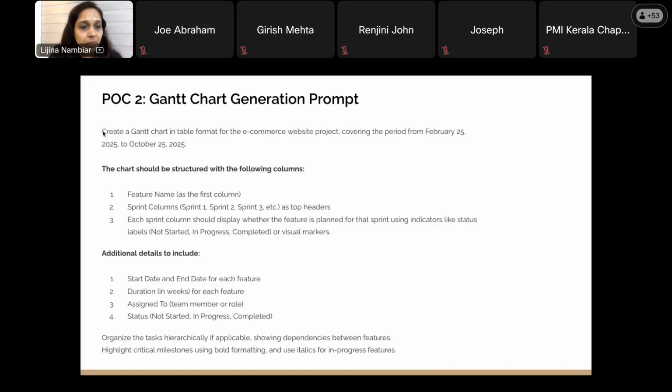So this is the prompt I'm using for generating the Gantt chart. Here, if you see, create a Gantt chart in a table format for the e-commerce website. If I want to give more scope details, what I have to rewrite is: for the following project with the scope, so and so scope, covering the period from start date to end date. That is also what I'm specifying here in the prompt.